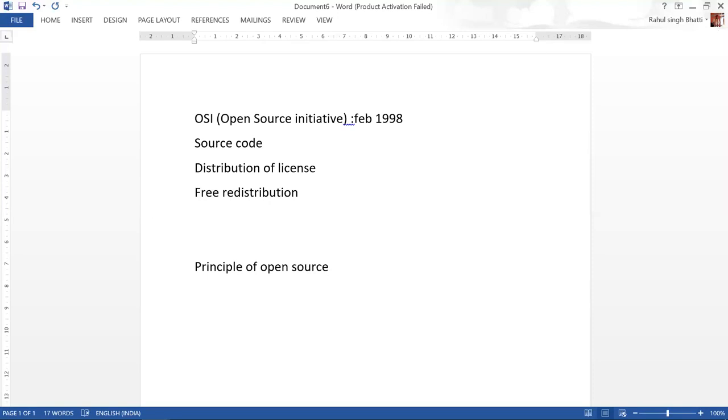Okay, so free means freedom. That is a free principle of open source. Free means freedom. Open source is not free. The term open source replaced free software in 1998 because many people consider free to mean zero cost, right? Many people consider that free means zero cost, but the meaning of free is nothing but freedom.